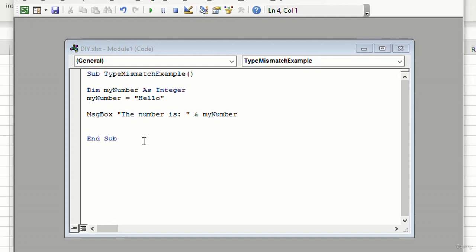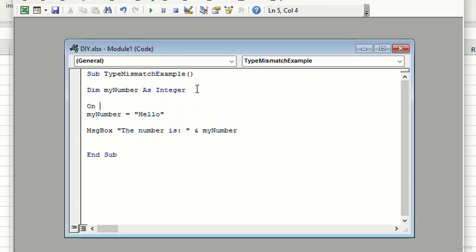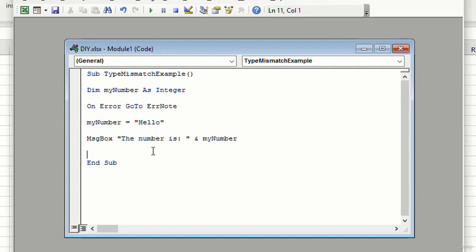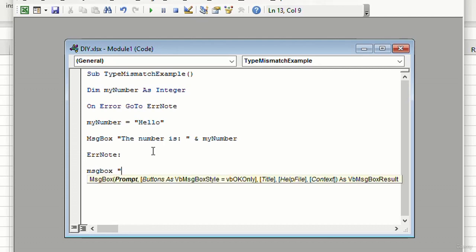We can also use the On Error GoTo to handle this kind of error. So what we just need to do is to come over here, On Error GoTo, then let's give it a name, a label. Let's call it ErrorNote. Then we come over here and say ErrorNote, the message we want to appear. So MsgBox, then let's just say invalid input.